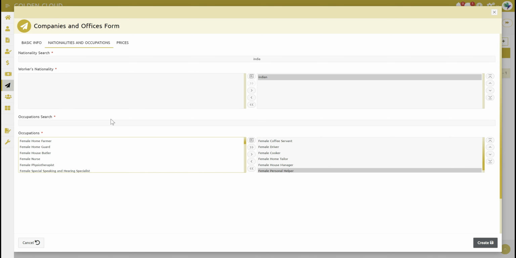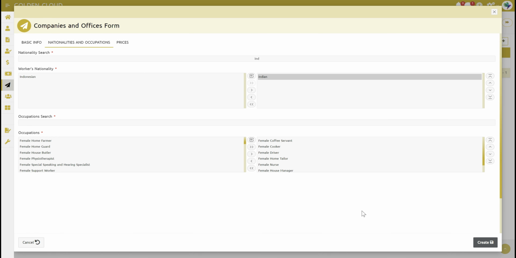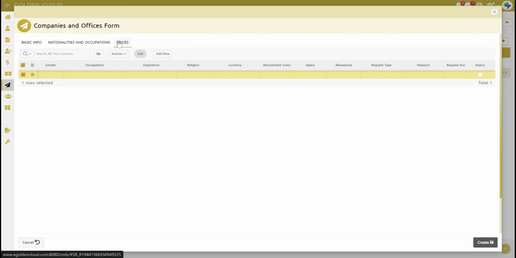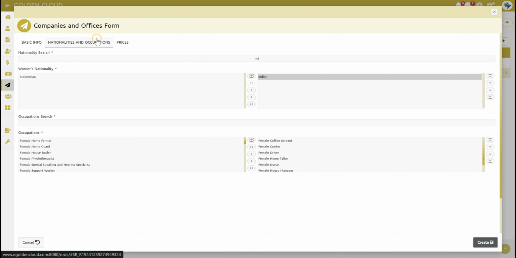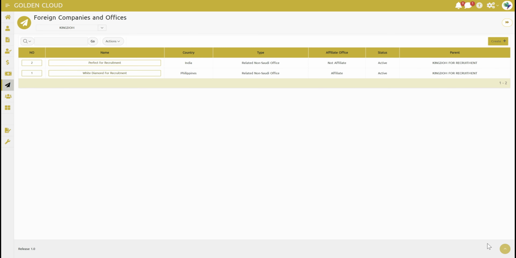So this is everything about the nationality and occupation part of the companies and offices form. So to complete the process and add the new external office, click on the Create button in here. It's worth noting that although we haven't uploaded anything in this prices subsection during this demonstration, you will have the opportunity to do so when you formally add this office to the system. Basically, this ensures that all relevant details are accurately captured and integrated into the system. So now let's click on this button to initiate the process of adding this new independent external office.